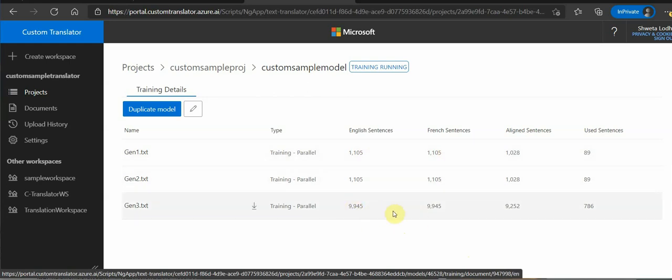And it would be almost the same. In fact, it would always be the same because if there is any difference, then system will report an error and it will not take it as a training set. So that's the reason English and the French sentence counts are same.